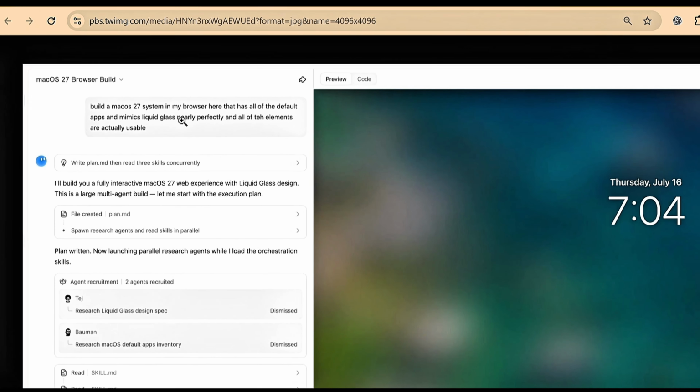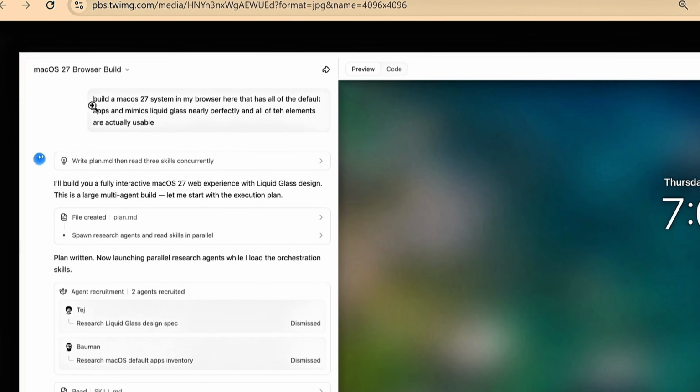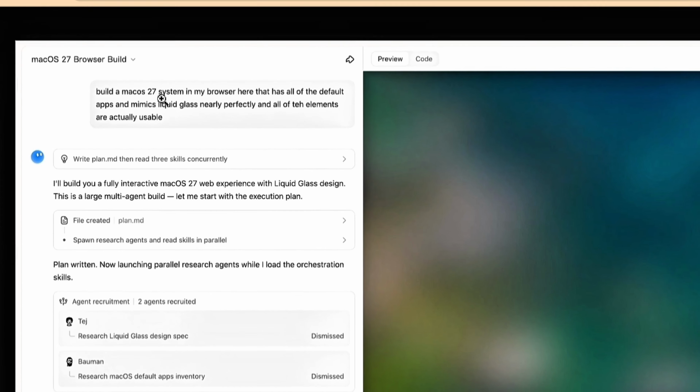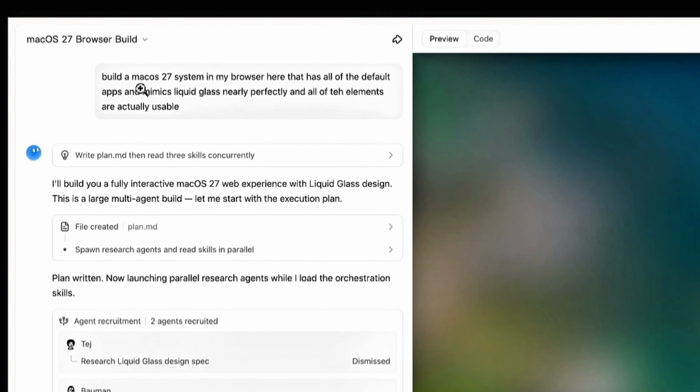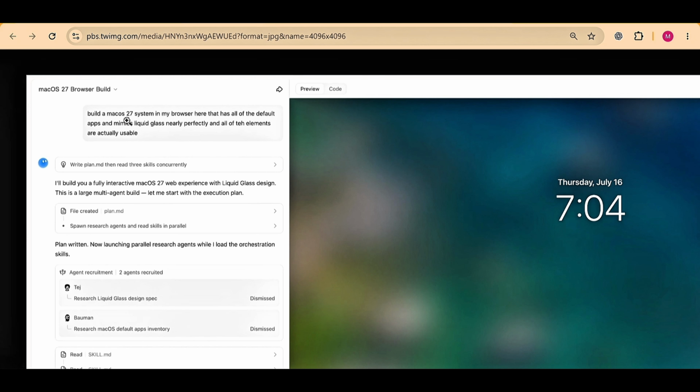This was the prompt that was given to it. Just a simple ask. Build macOS 27, include the default apps, and make sure everything is actually usable, not just there for show. Kimi K3 took around 4 hours to finish, and honestly, the results were unexpected.